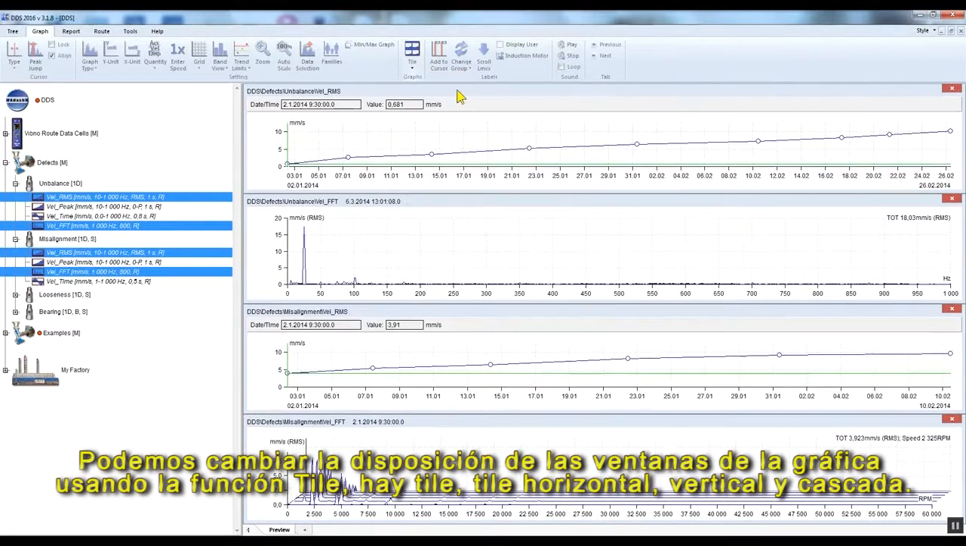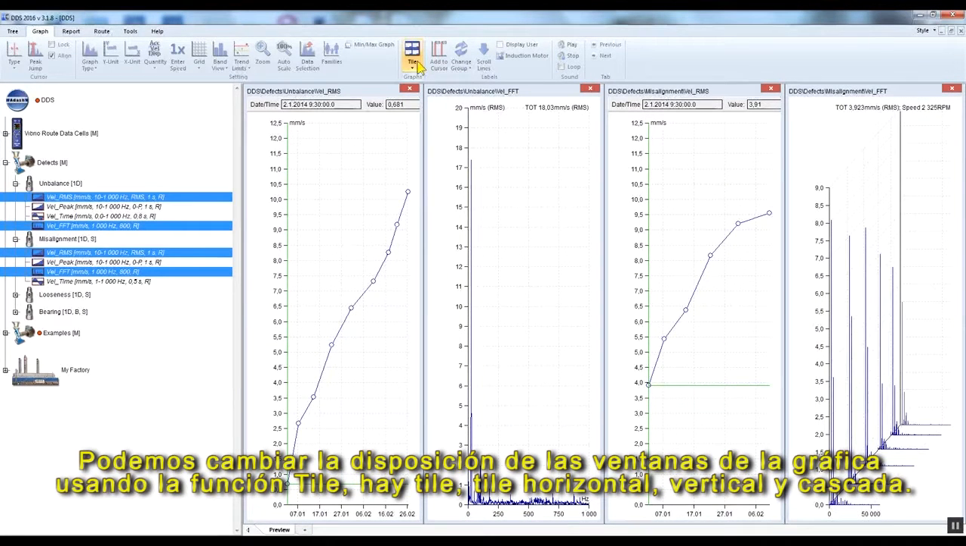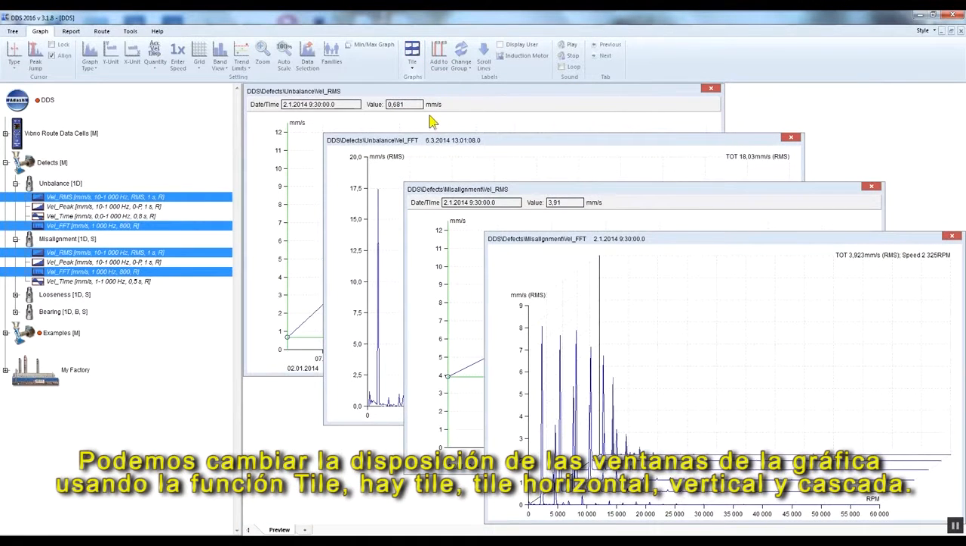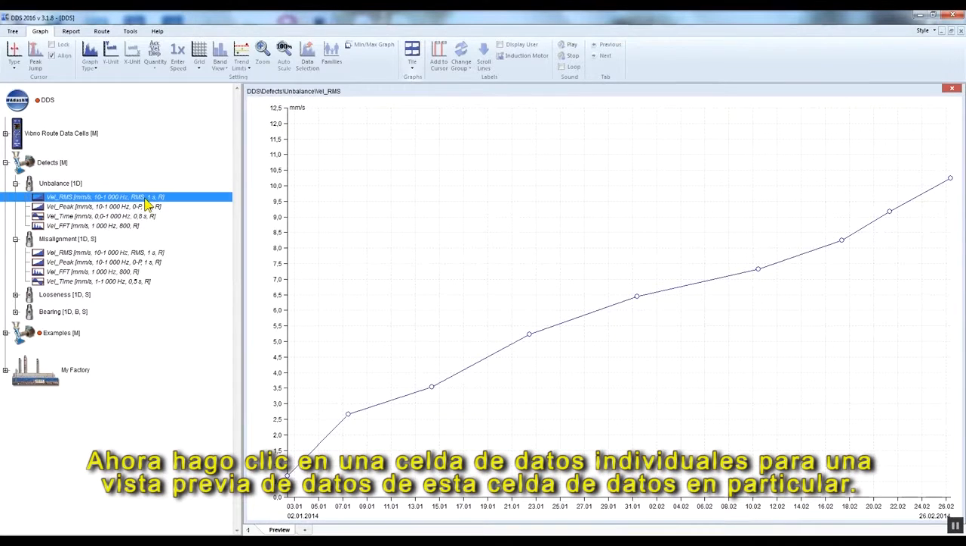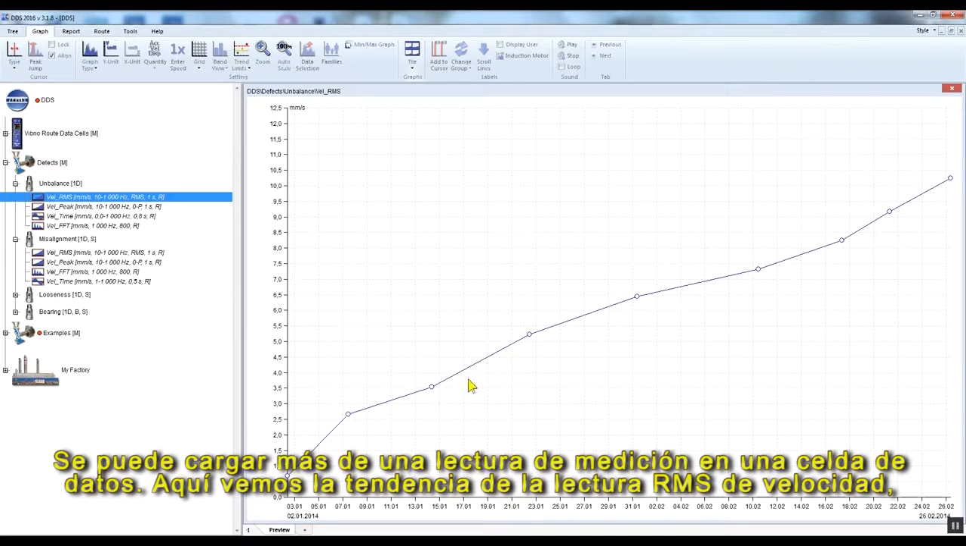There's tile, tile horizontal, tile vertical, and cascade. Now I click on an individual data cell to see a data preview just from this particular data cell. You can load more than one measurement or reading to one data cell.